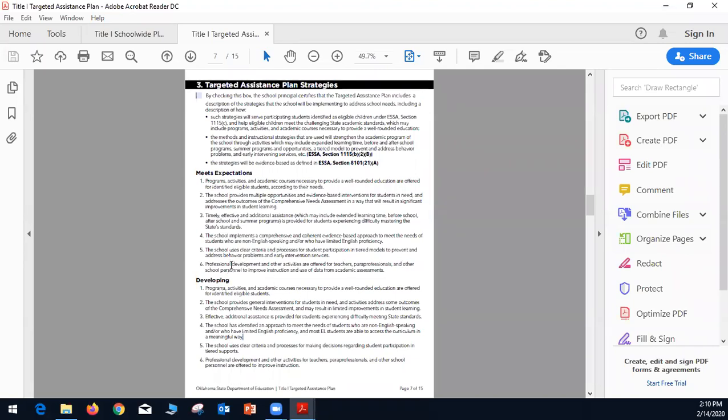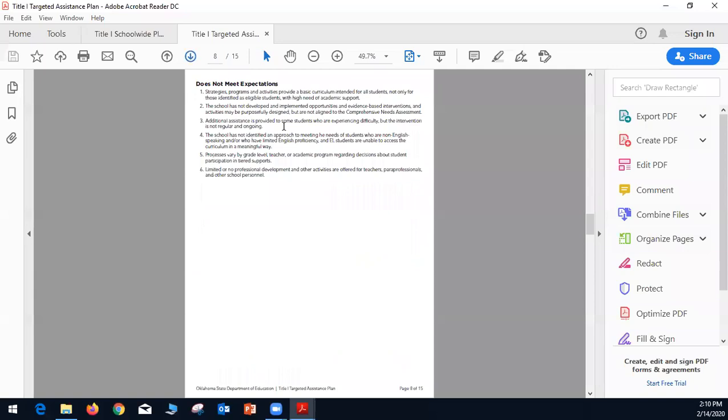Another indicator that the plan meets expectations would be that the school uses clear criteria and processes for student participation in tiered models to prevent and address behavior problems and early intervention services. A plan that's under development will indicate that the school uses clear criteria and processes for making decisions regarding student participation in tier support. And a plan that doesn't meet expectations will indicate that processes vary by grade level, teacher, or academic program regarding decisions about student participation in tier support.